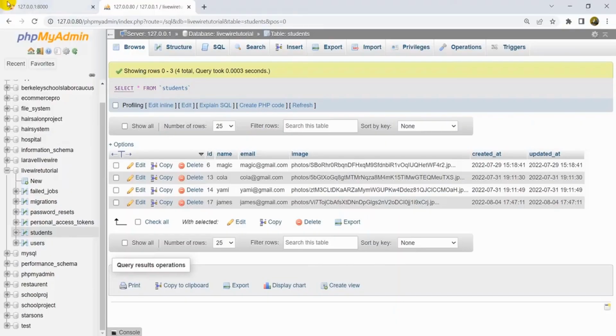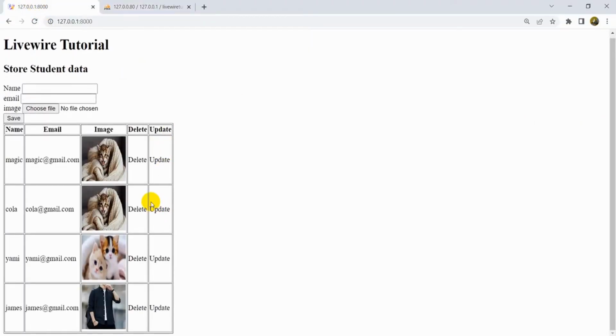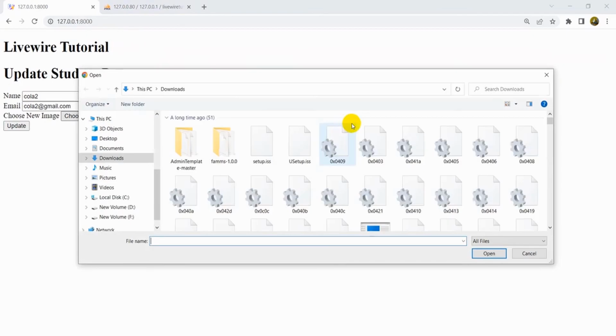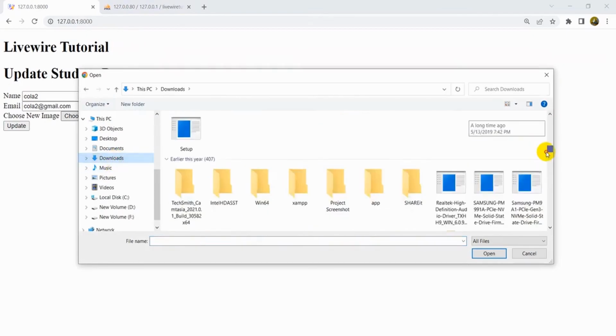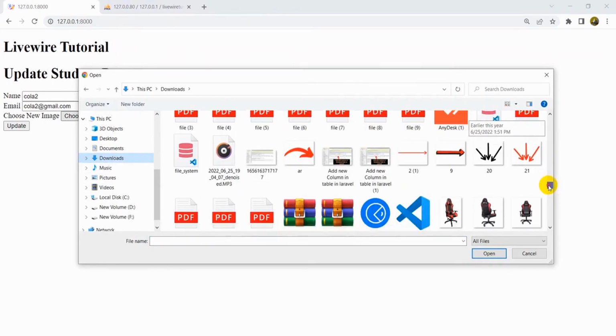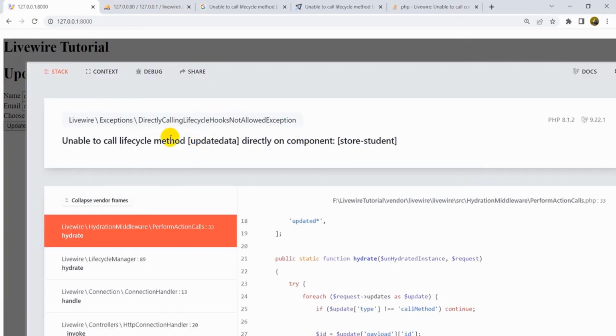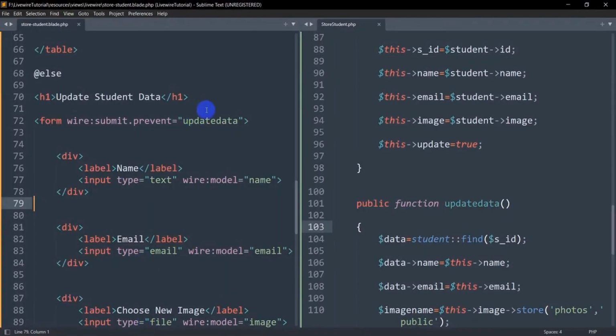Let's just refresh over here. Let's click update for this Cola email. Let's say Cola 2 and Cola 2. Let's choose the image, we need to choose the image for now. Let's choose this one. Click open, and if I click update, okay, unable to find lifecycle method update data directly on the component. I think we cannot use this update data method. We need to mention a different name.